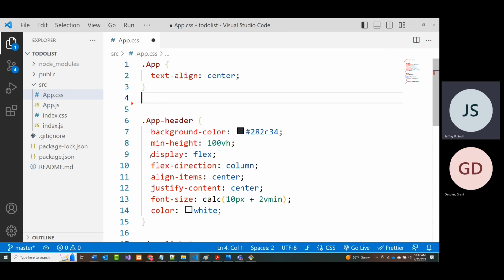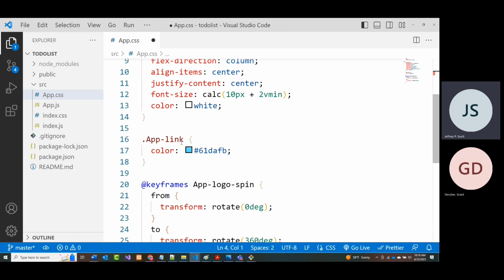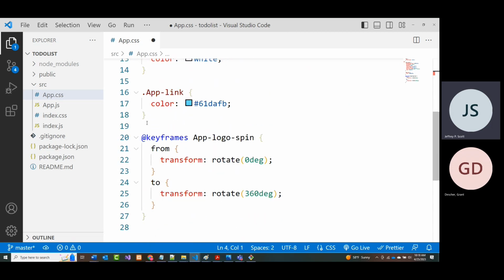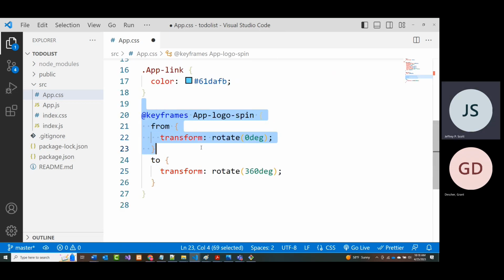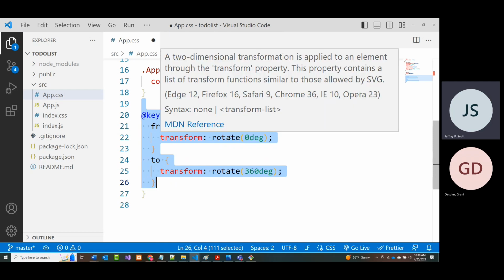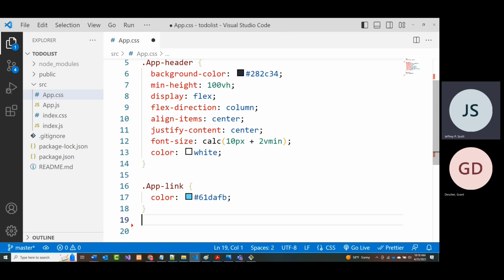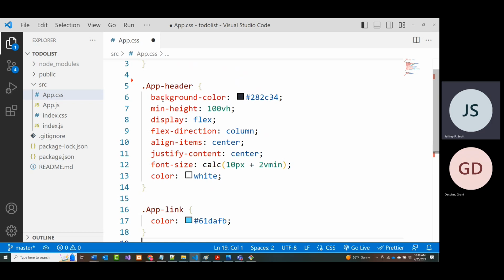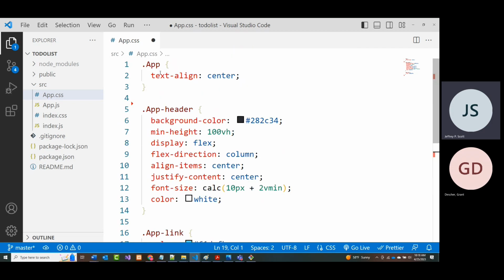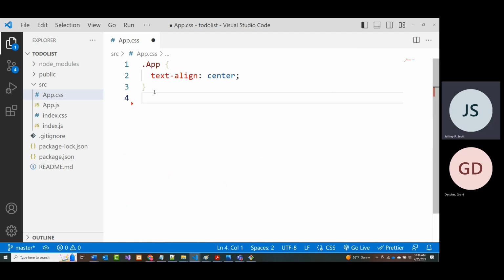So I'm removing that stuff. Then we've got a background color and a bunch of other stuff. I don't have a logo to spin, so I'm going to get rid of these keyframes that are in here. I don't need that either. Okay, so I've cut it way down. If I don't care about how the header looks, I could technically remove every bit of this and it'd be fine. In fact, I'm going to remove every bit of it, but the text align center, I'm going to keep that in there. And now everything else is gone.